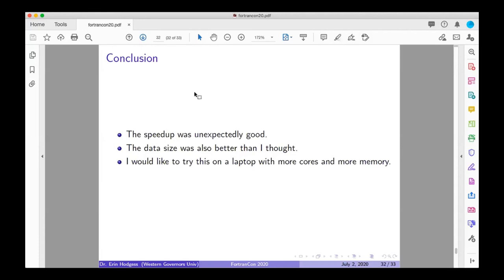All right. So our conclusions: our speedup was unexpectedly good. The data size was also better than I thought. I never thought we'd get into 9 years. I'd actually like to try this on a laptop that has more cores and more memory, and I'm waiting impatiently to get a more stable version of the WSL.